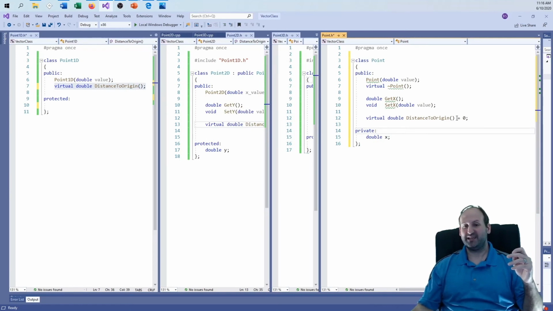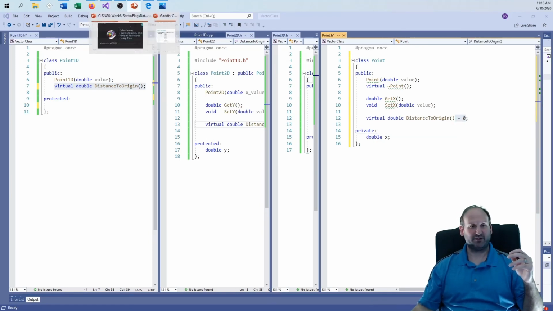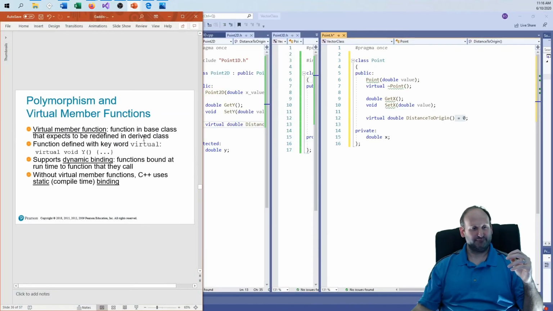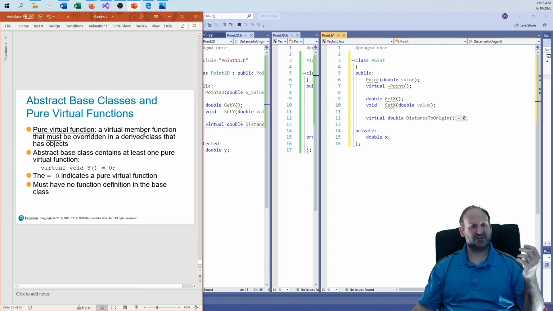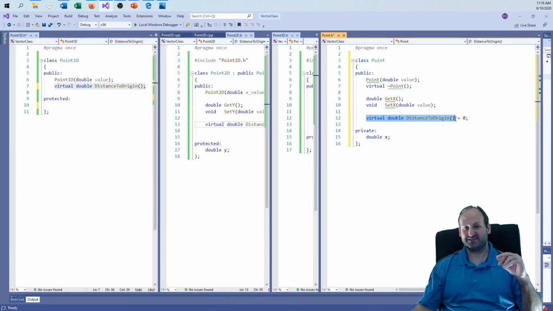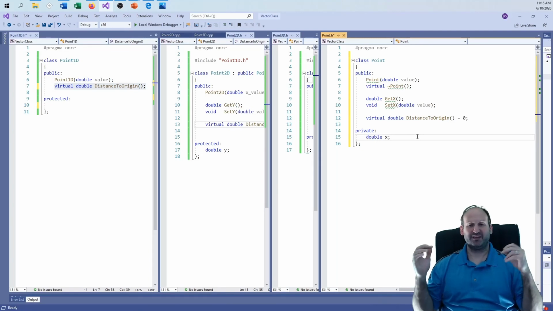And so this equals 0, coming back to the PowerPoint, that's the whole idea here. This is called a pure virtual function. It's a virtual member function that must be overridden in a derived class. So I'm basically saying there is something called distance to origin, but it's up to anybody who derives from me to define what that means to them.